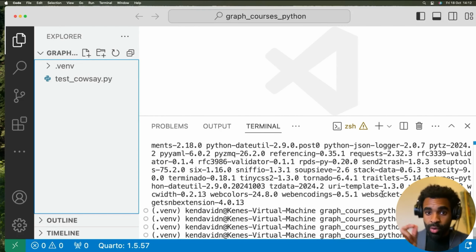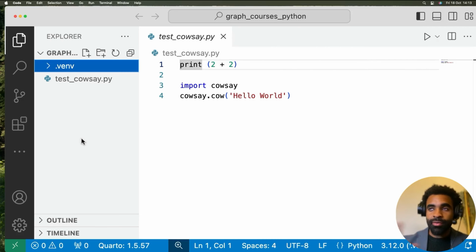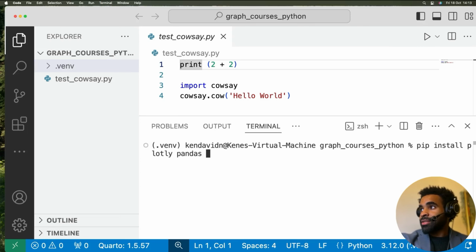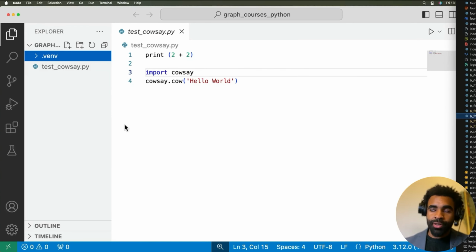There's one more set of requirements for those who didn't watch our previous video. You need to install a number of packages. Again, this is only if you haven't done this already. So you click to open a new terminal, and then we're going to pip install plotly, pandas, jupyter, ipykernel, kaleido, and also itables. Now we're ready to go. Let's create our first Quarto document.